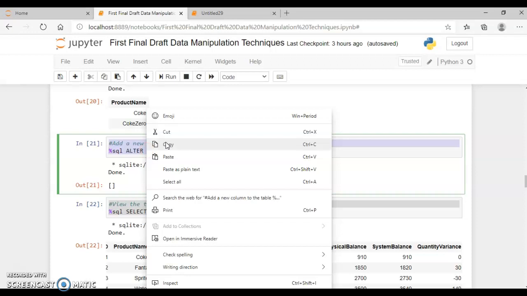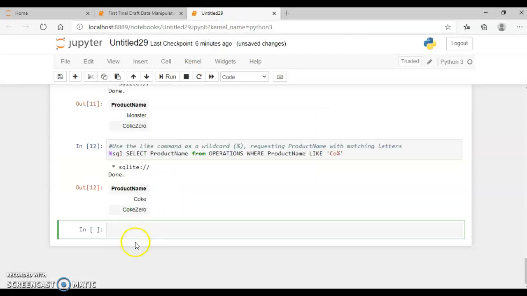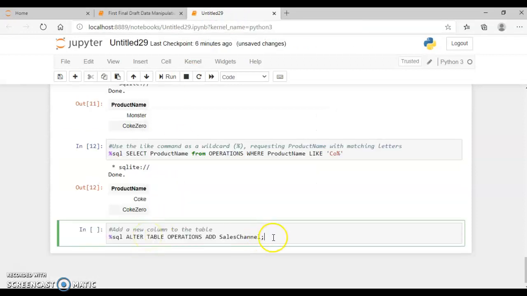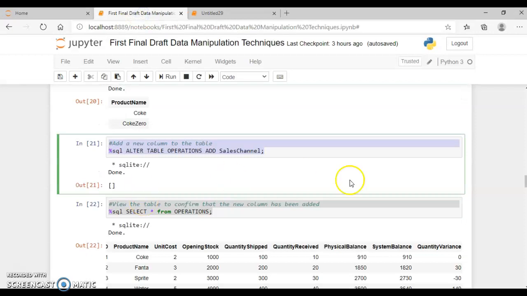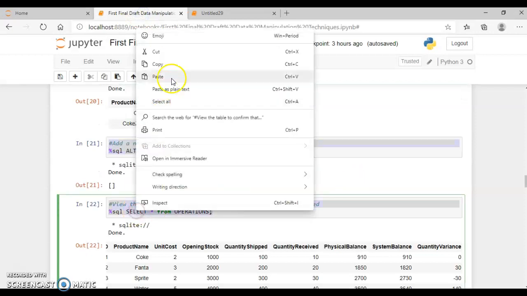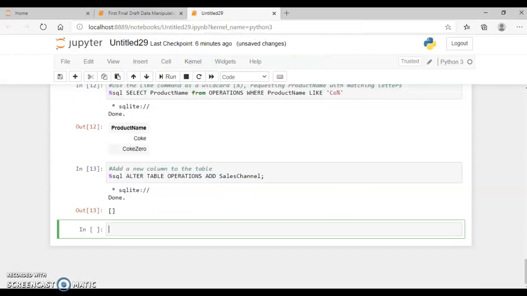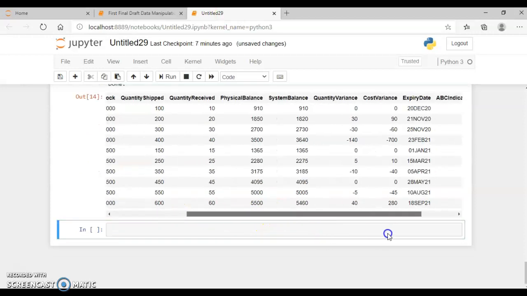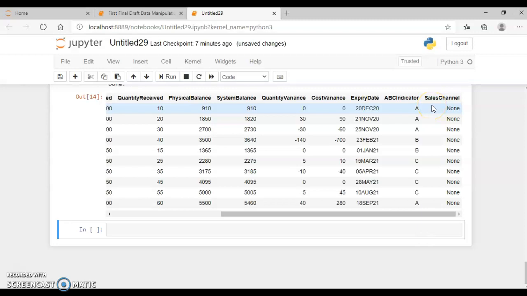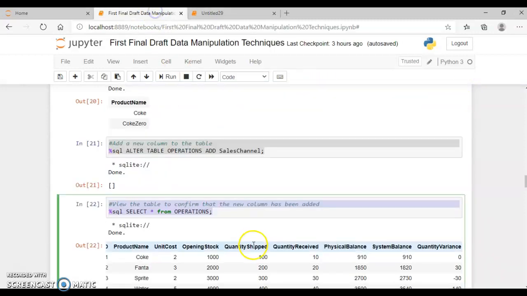Imagine the sales team needs to add a new column to that report for them to see their sales channel for all their items. We use the alter table to add new columns. I run that command and I check with the select function. You see how we have a new column for the sales channel. However, it shows as none, which means there is no data there currently.